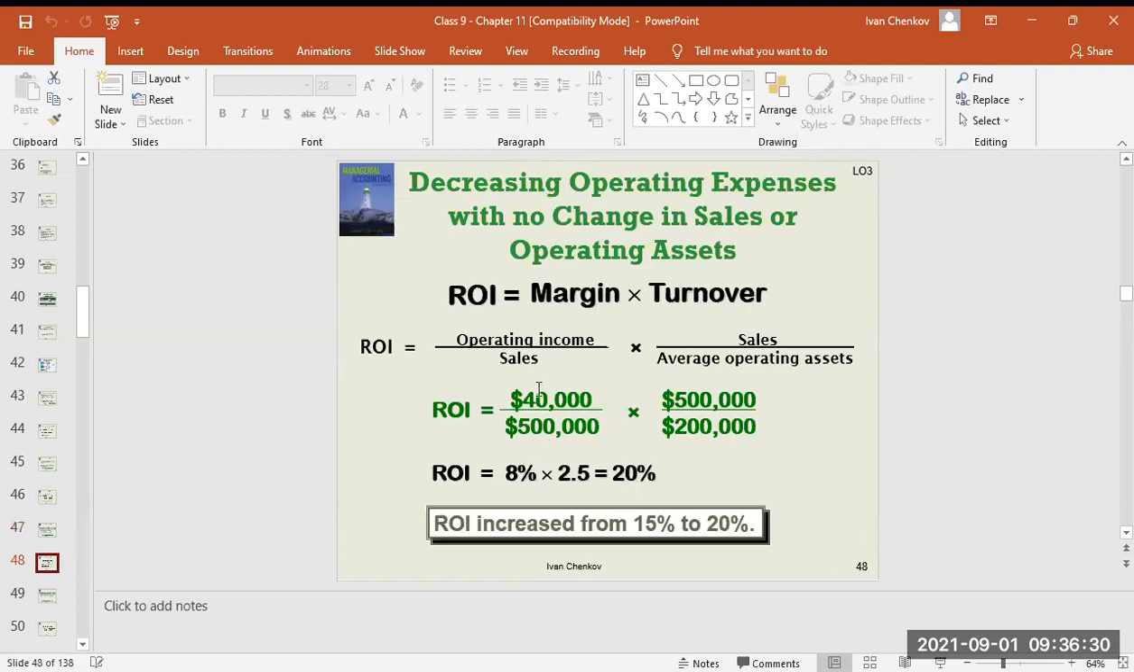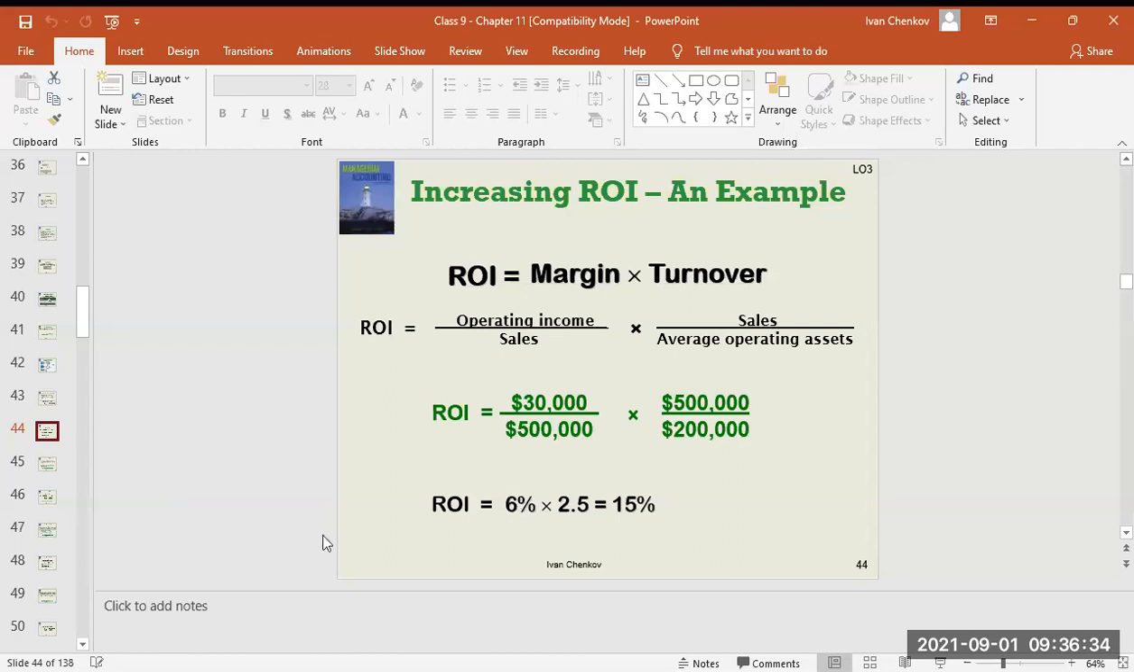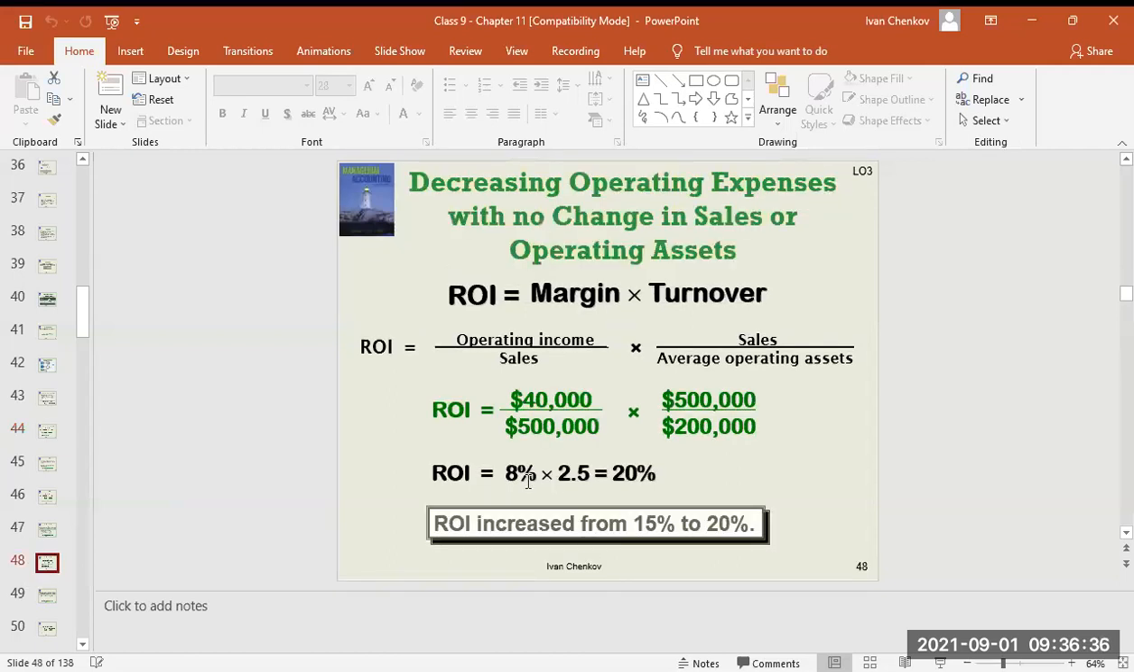We're going to see change in the margin, but no change in the turnover. So again, margin is going to change from 6% to 8%. No change in turnover because we're not changing the sales. Sales stays the same, and average operating assets stays the same, 200,000. So that's transferred to a return on investment of 20%. So basically, we increase the return on investment from 15% to 20%.